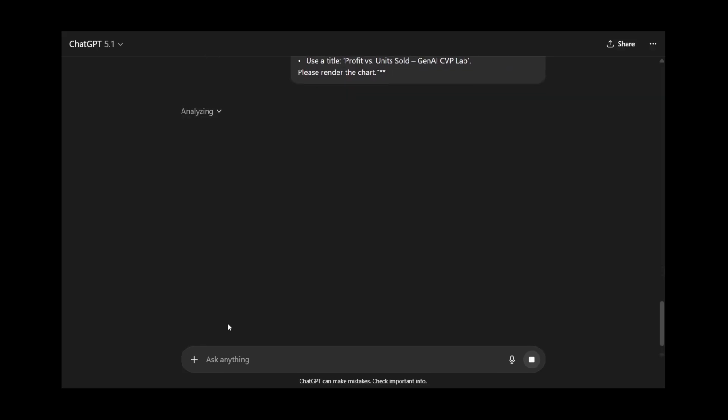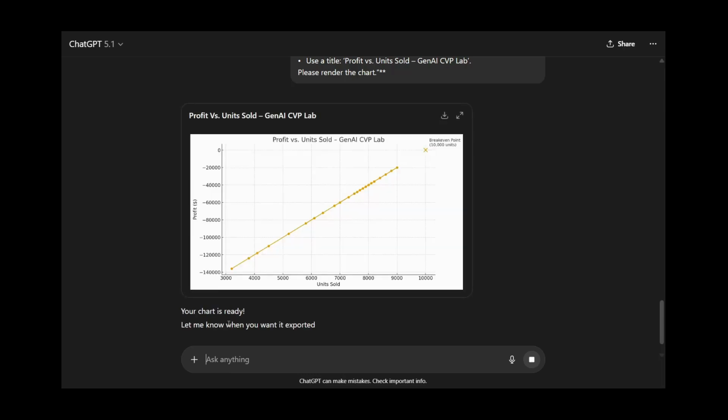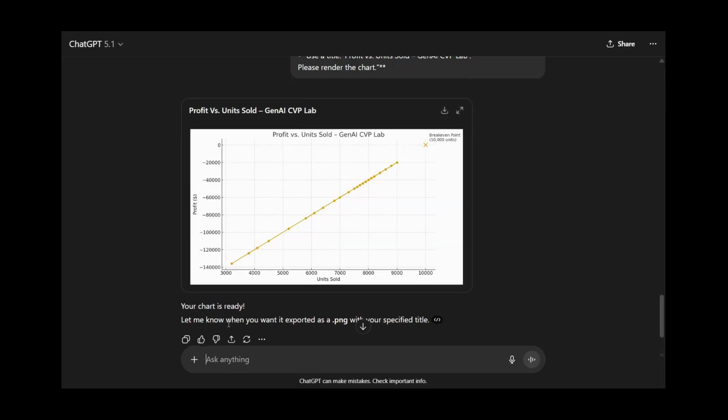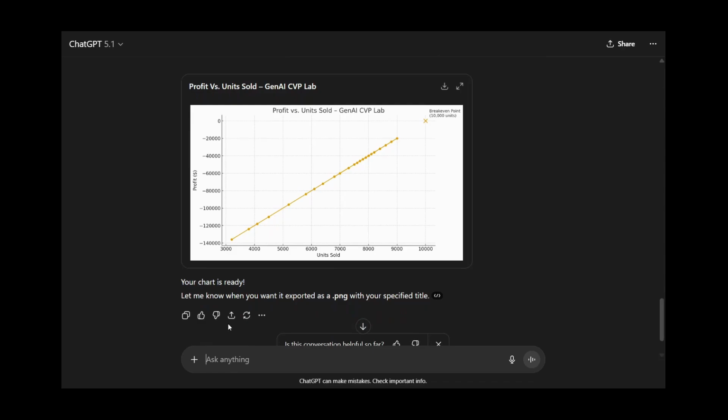ChatGPT will now generate the graph for us, and here you will be able to see how profit will climb as the units increase and how the break-even marks where the company stops losing money and starts to make money.